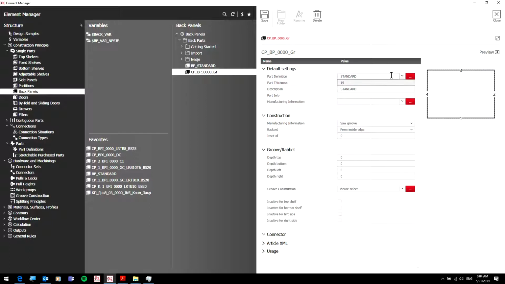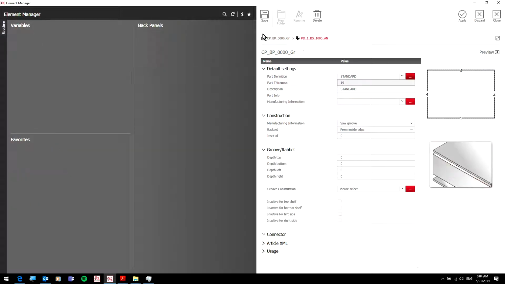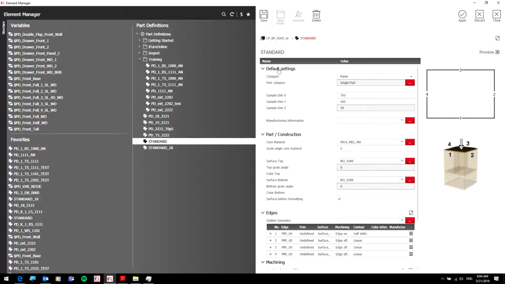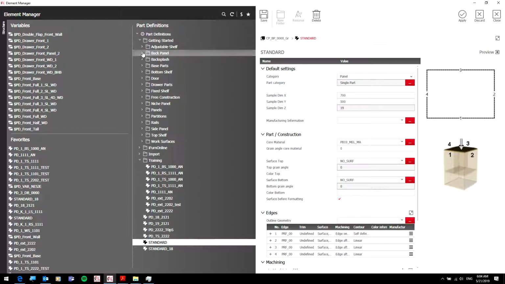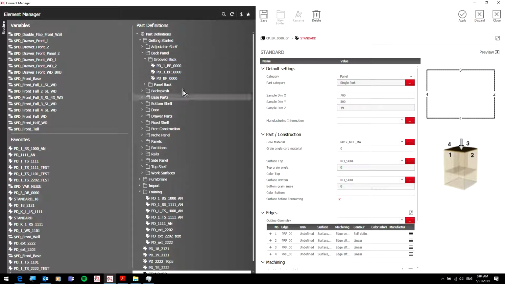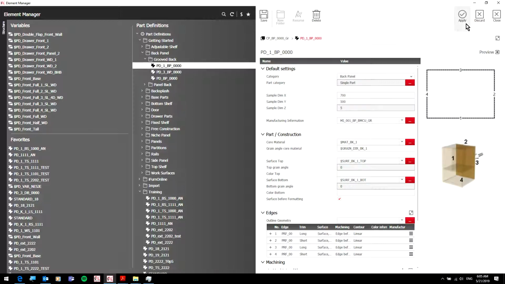So I go to the part definition and I say go to getting started, back panels, groove back, and I pick, let's say, this one, and I'll click apply.